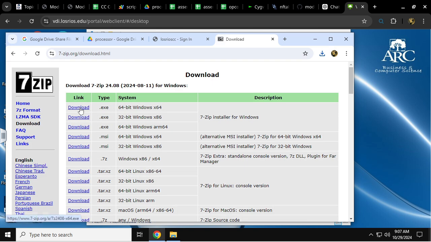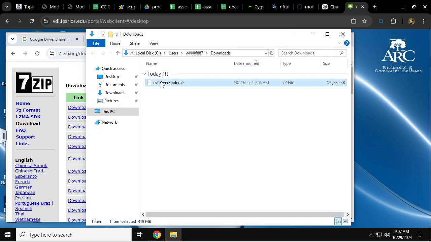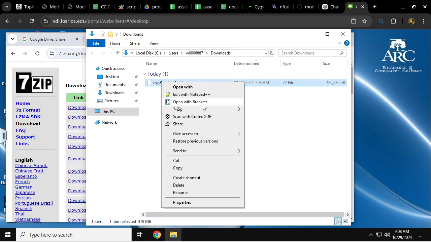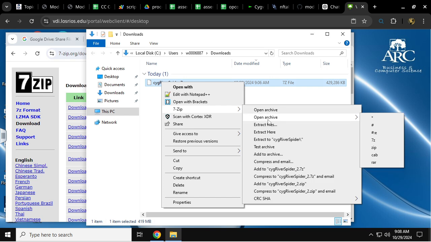Most people just choose the first choice here, because by this time very few people would be running a 32-bit operating system. So just pick the first one, get your 7-Zip installed, take all the defaults. You don't have to change anything. If you're doing it on lab computers here, 7-Zip is already set up, so you don't have to set up a single thing if you're doing it in the lab. All right, so having said that, I am going to go back here. Right-click, go to 7-Zip, and then you can extract the files.